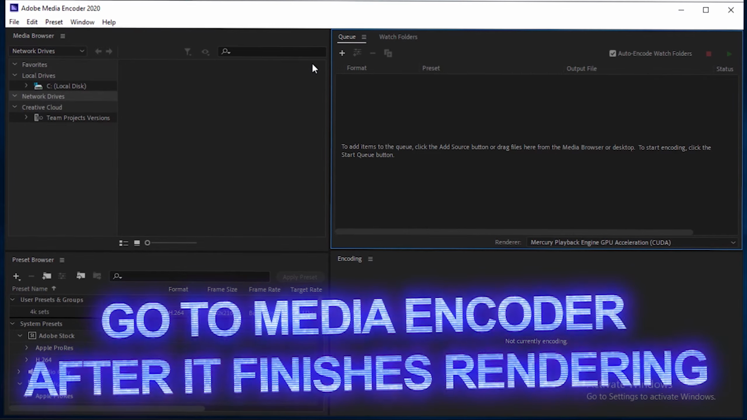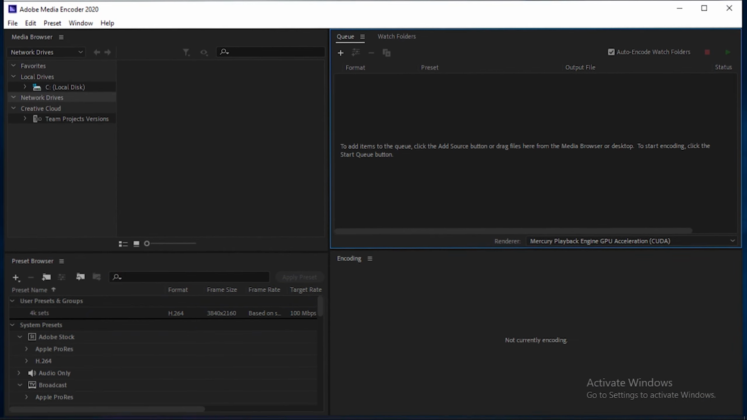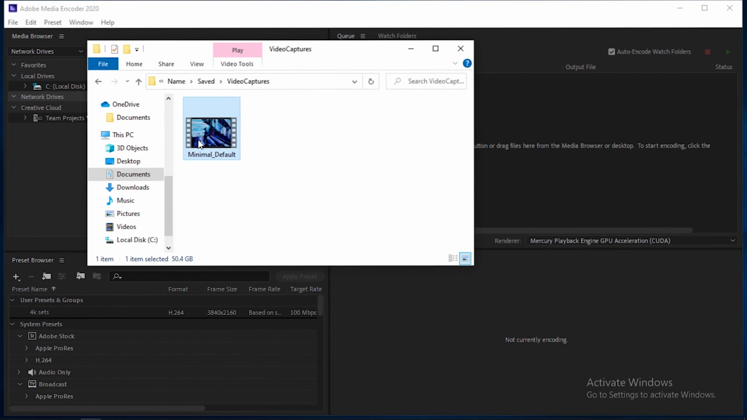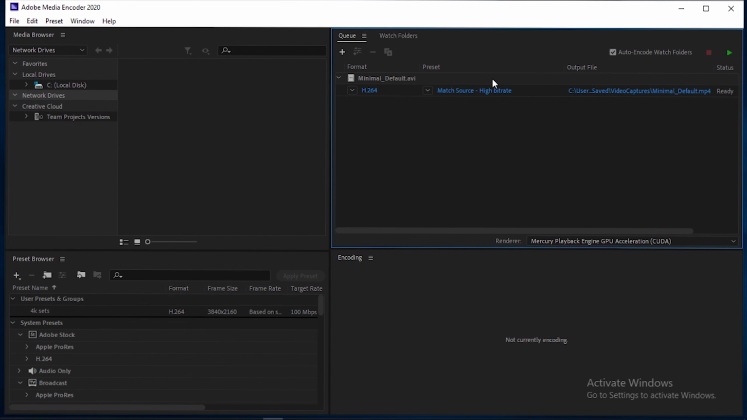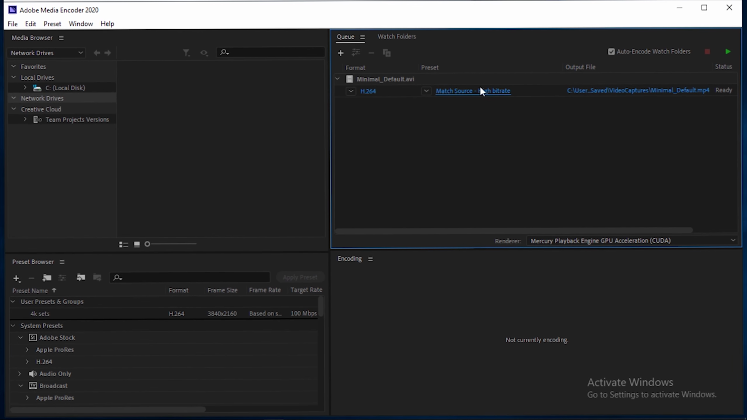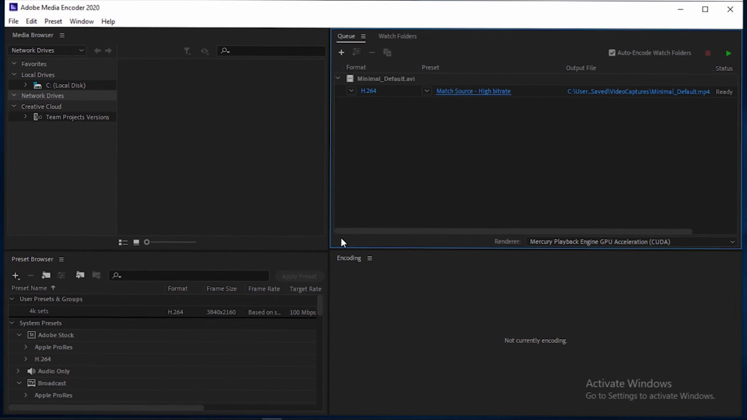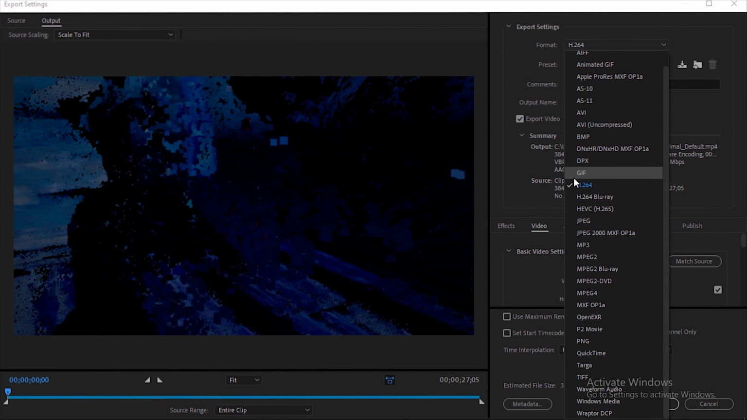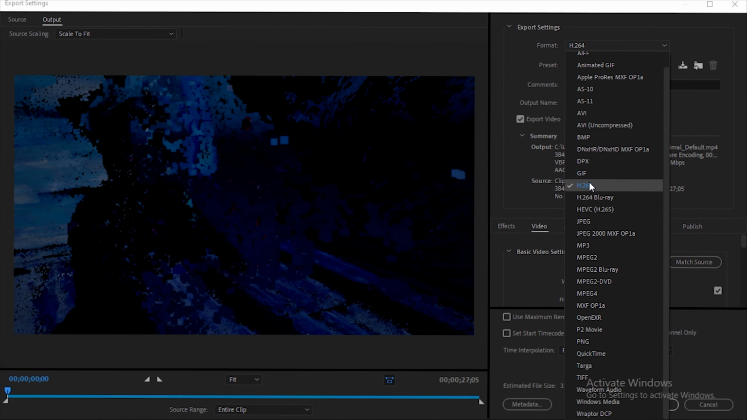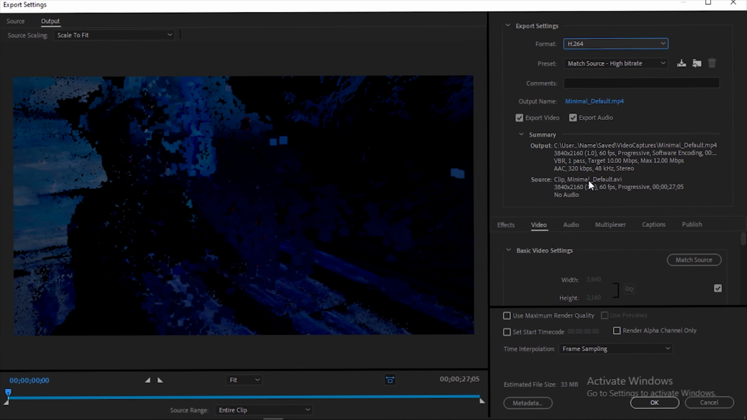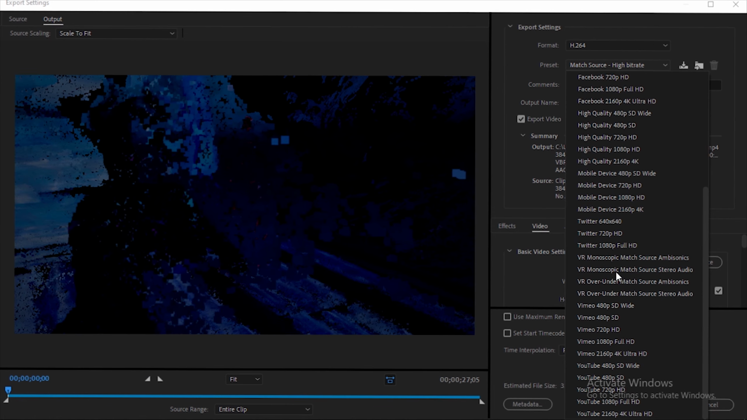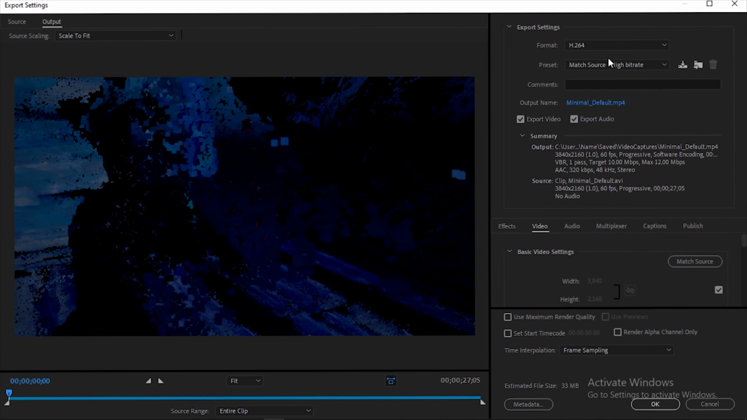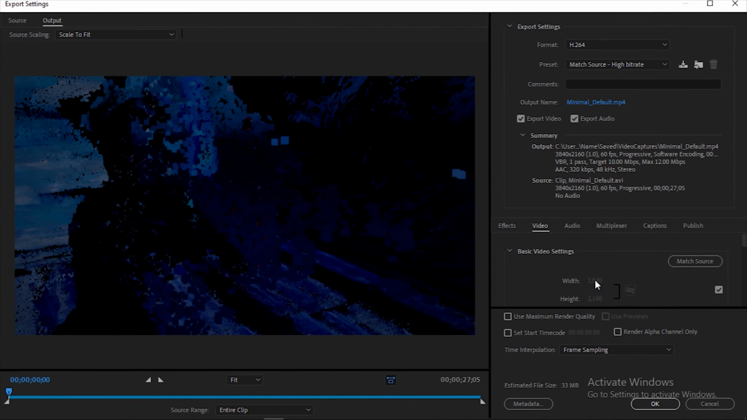So once your media encoder is open, you just go back to your files, drag in the AVI, and you want to click on the match source. This is just going to take you to another page that's going to allow you to mess with the settings. So you want to leave it or make it an H.264, which is basically an MP4. For the preset, honestly, just leave it like that. We're just going to mess with it down here.